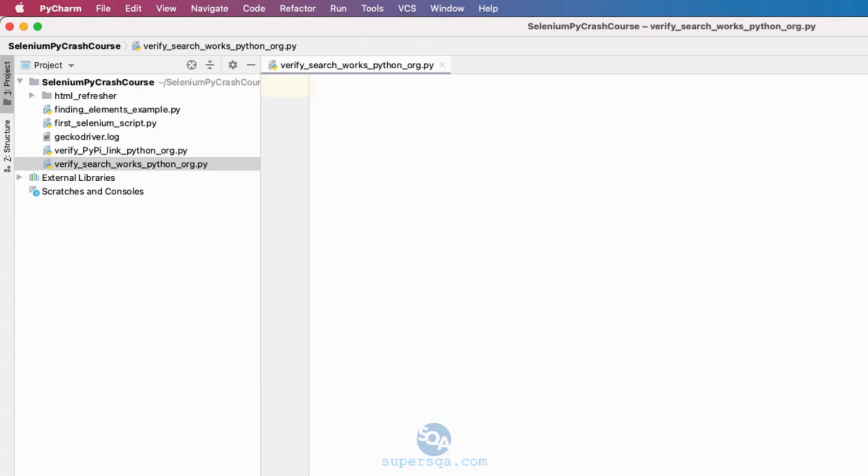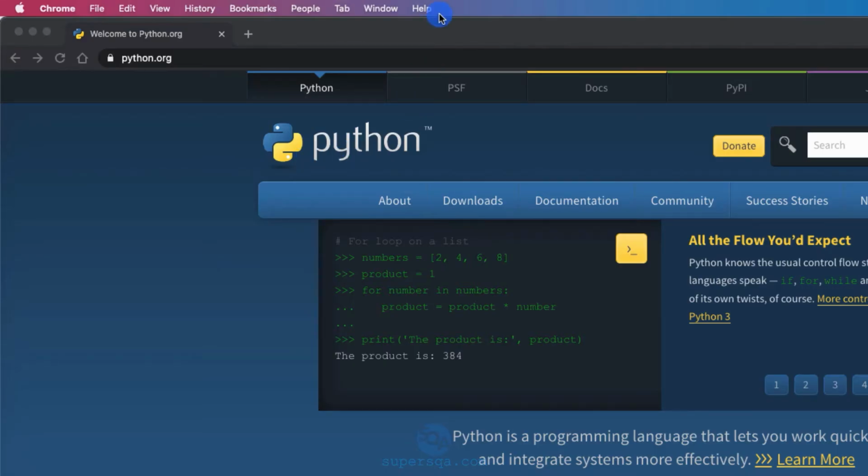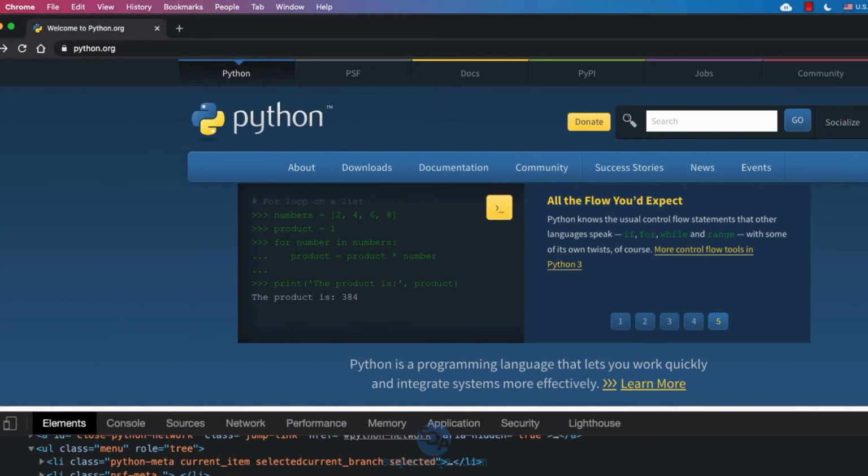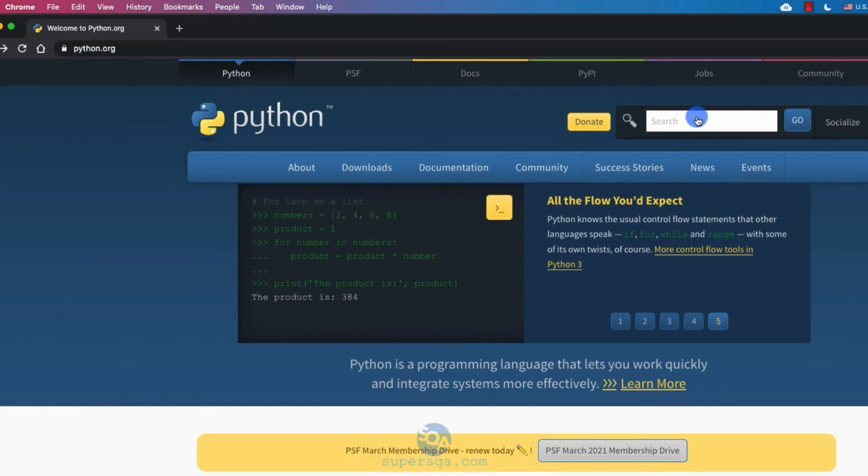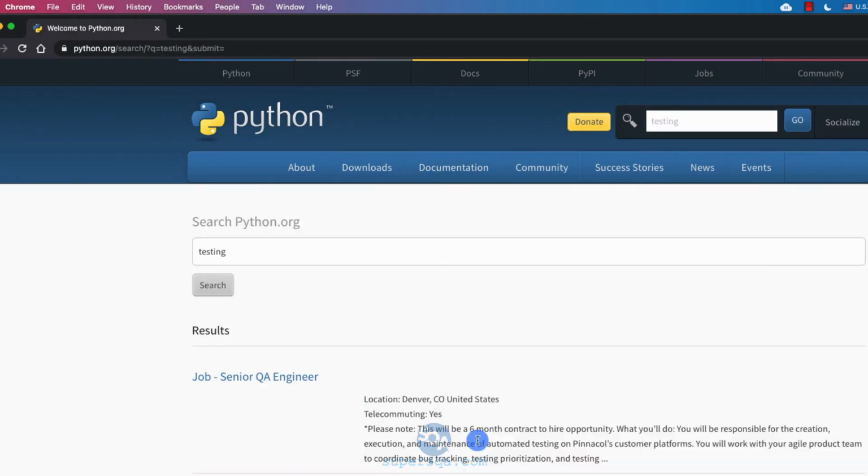Okay, so what we're going to do, let's do it manually first. We have this still open, so we're going to come here and search in here. I'm just going to search some word like testing or something. All right, and then make sure this table shows up. Basically, I expect at least one result, so I'll just make sure the first one shows up.